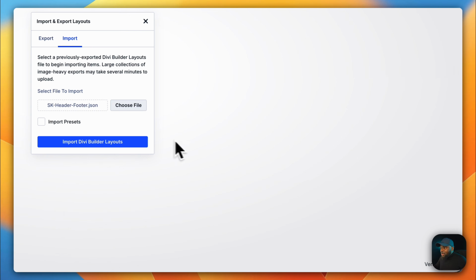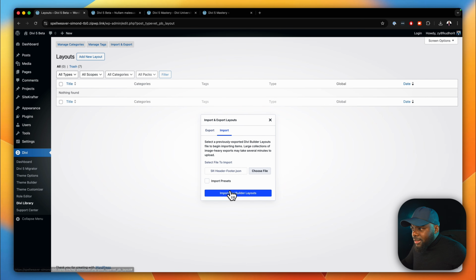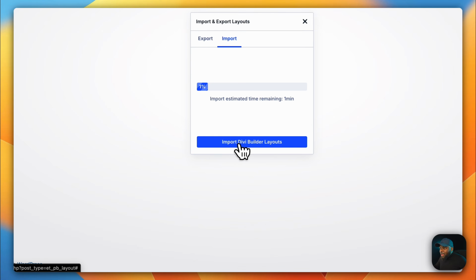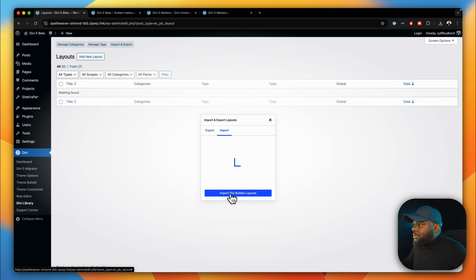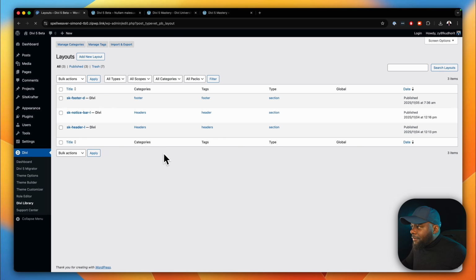All right, now it has been added. I'm going to say import Divi builder layouts. All my layouts now are going to be imported, and in a moment we're going to see all of them. And sure enough, we have all our files now. We have our SK footer, notice bar, and header.